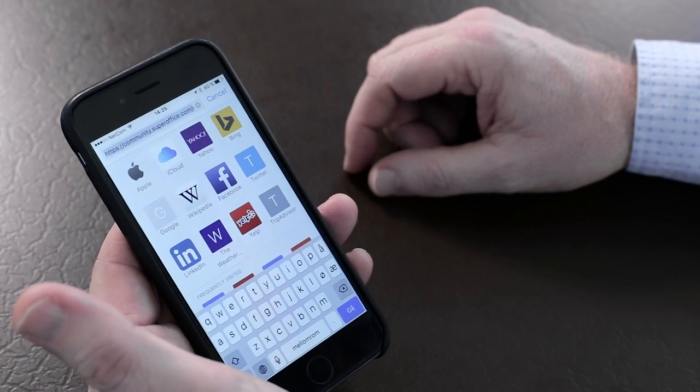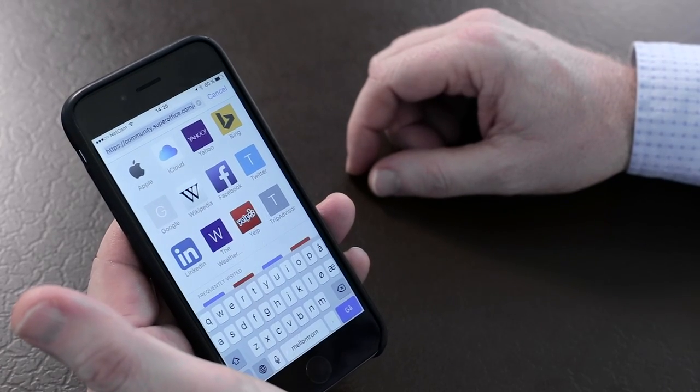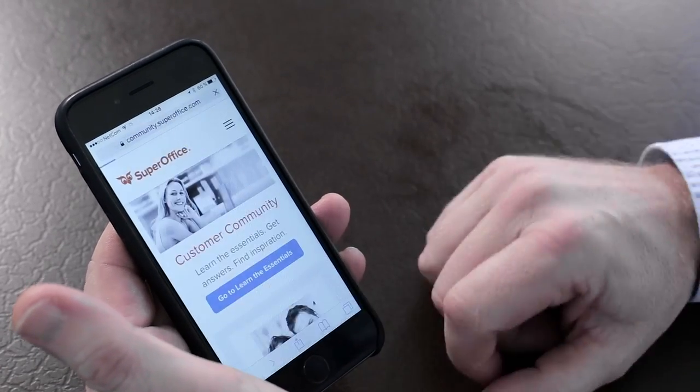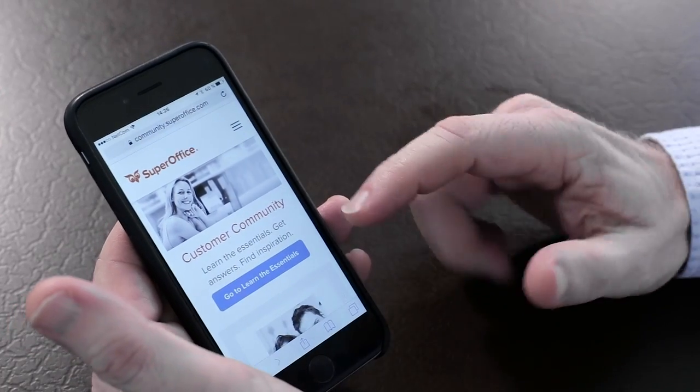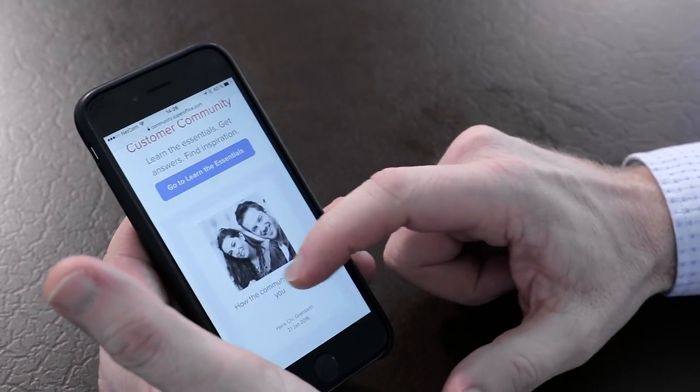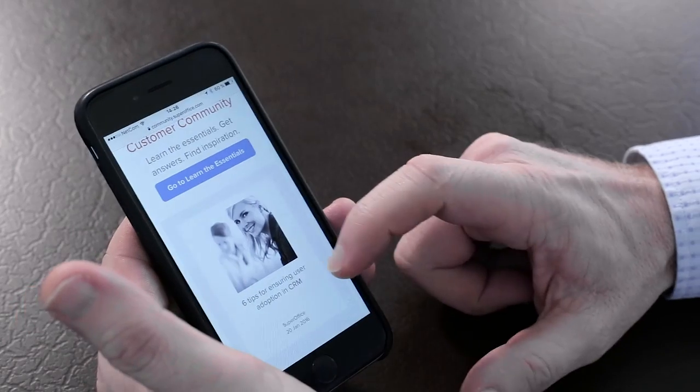Now I just showed you how you can find the community from your computer. I'm going to show you now how you find it on your smartphone. To access the community from your mobile device, just add the URL, press go like that, and here it is. You can browse down, find your favorite piece of content.